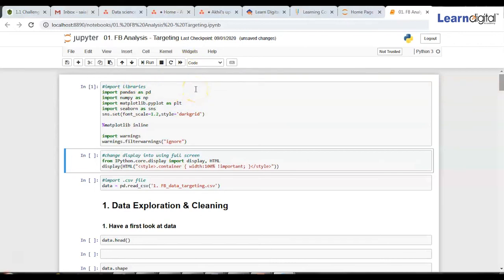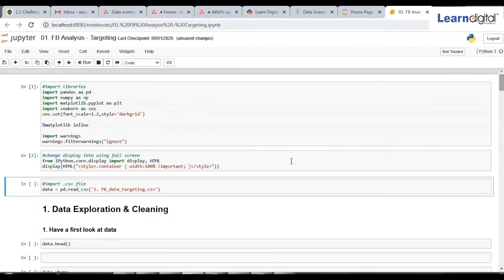Now the second step would be to change the display into full screen. How can we do this? For that we will be using this code. So now we are going to execute the second step. Let me show you. As you can see, the page width has expanded.